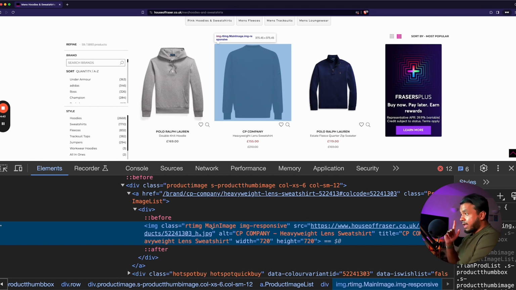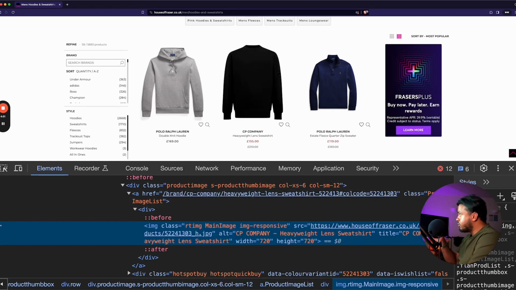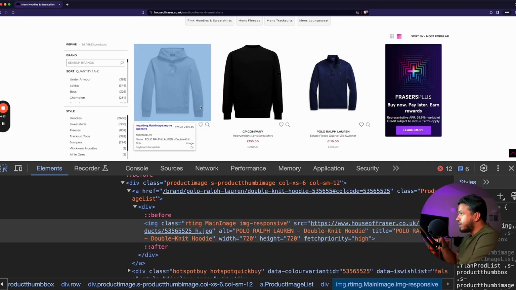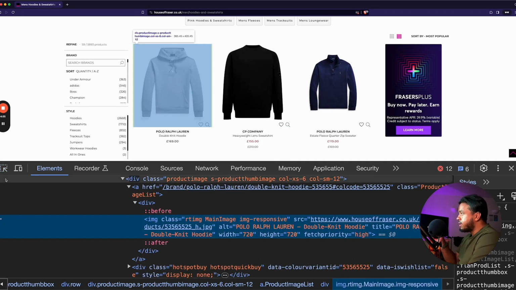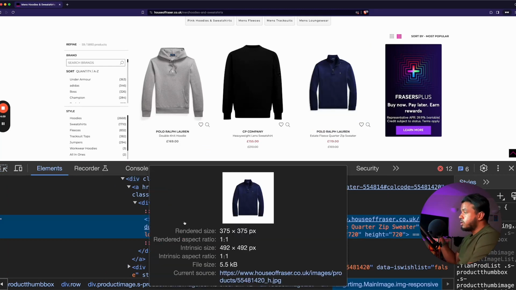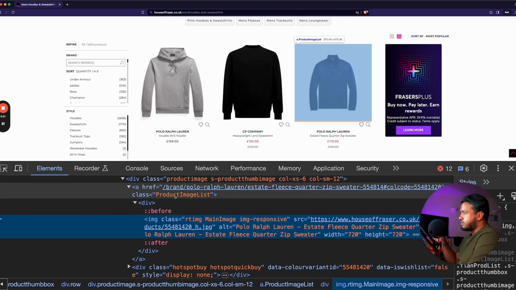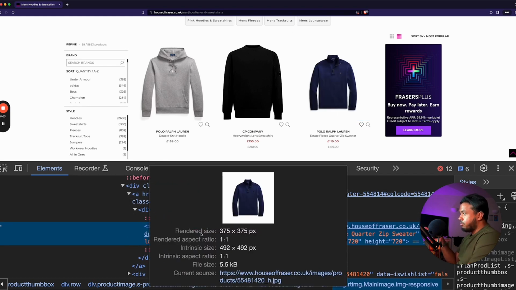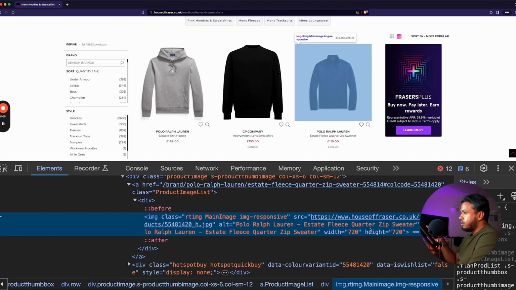So I guess, again, this is an example of this being free flowing. This class here has main image. So I wonder if the other hoodies have main image. So if I select the image this time, yep. So it seems like all of these have main image. So that's good to know, because what I can do is I can say, well, in this product thumbbox, in this div, find the image that has this class.